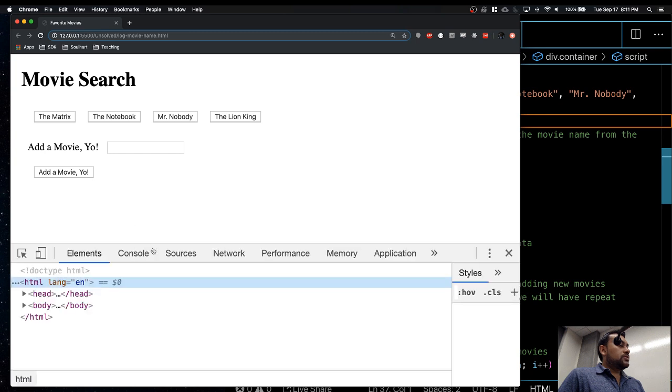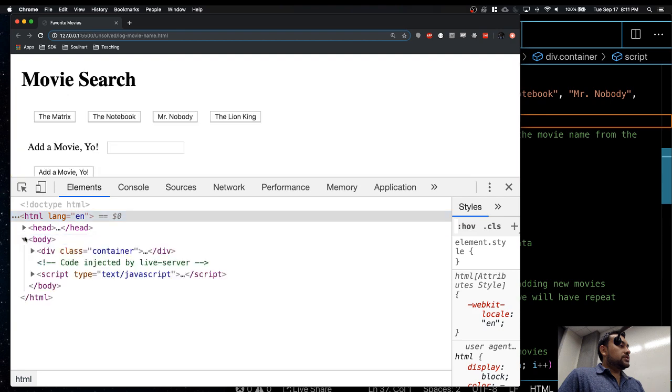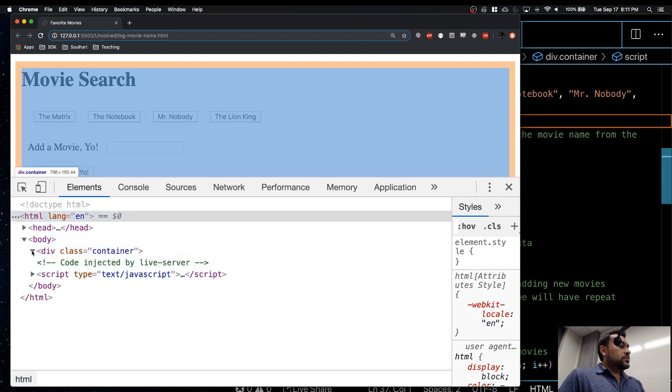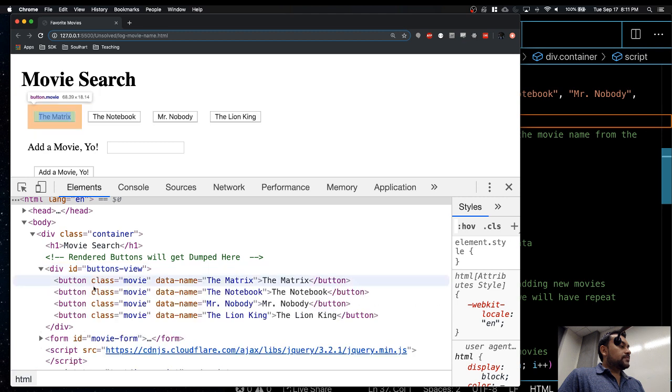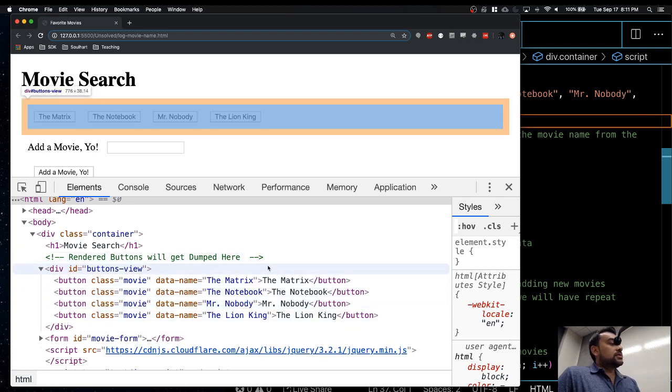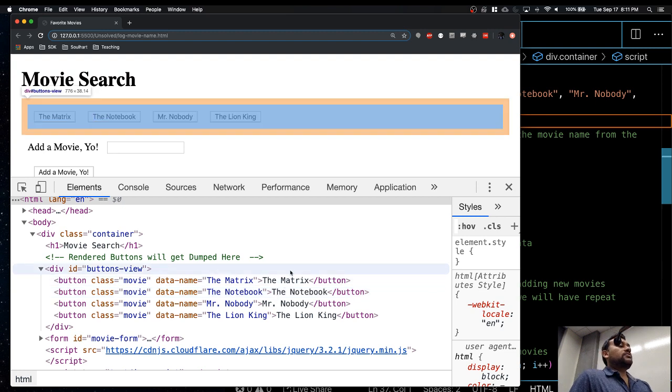Let's look at our elements, body tag. There are my movies. Okay, so these are my movie buttons. All of them are being created on the fly, dynamically, right, from the previous exercise, and this one already has that solution.